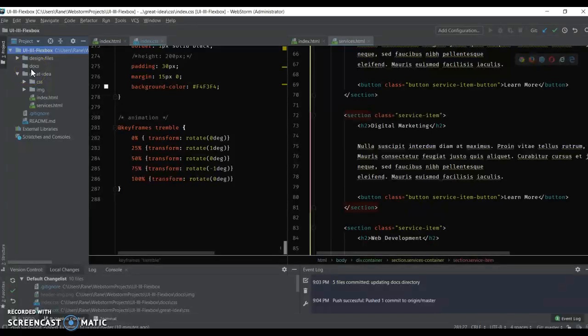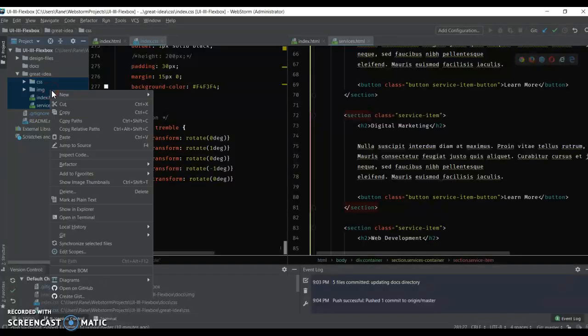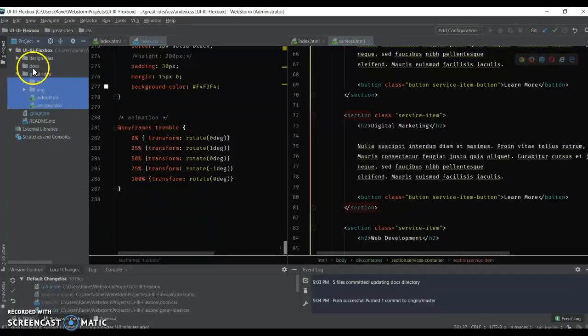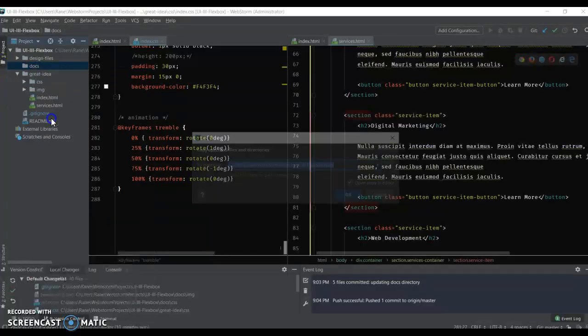Inside this docs directory, you're going to put all of your build files. The build files are the files that are required to run your page. So for this page, it's going to be everything inside of this Great Idea folder, but I'm not going to put the Great Idea folder itself because I want this index.html file to be at the root. So I'm going to select the CSS folder, the image folder, index.html, and services. I'll right-click and copy, and then I'll right-click on the docs directory and paste.